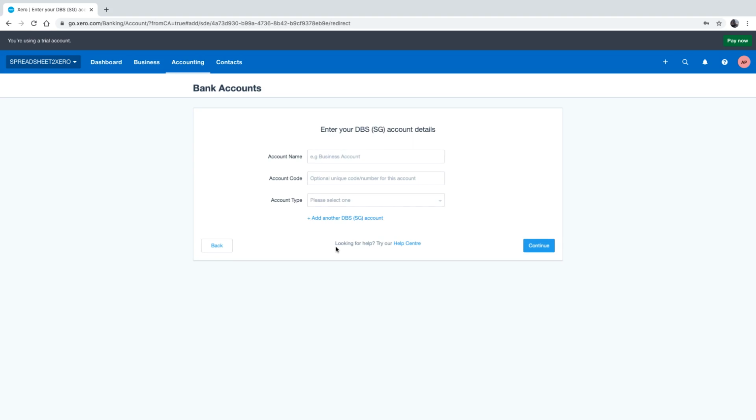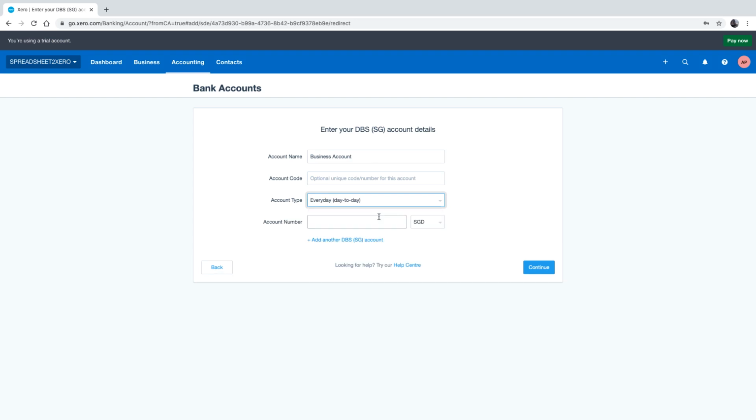And then you'll be directed to fill in more account details, such as your account name. So that's the name that appears on your business bank statement. So I'm just going to type in my business account. Your account code is an optional unique code for this account, which today we'll leave blank. And then you just need to select what type of bank account this is. So I'm going to select everyday, as this is my everyday business bank account. And then you just need to enter your bank account number.